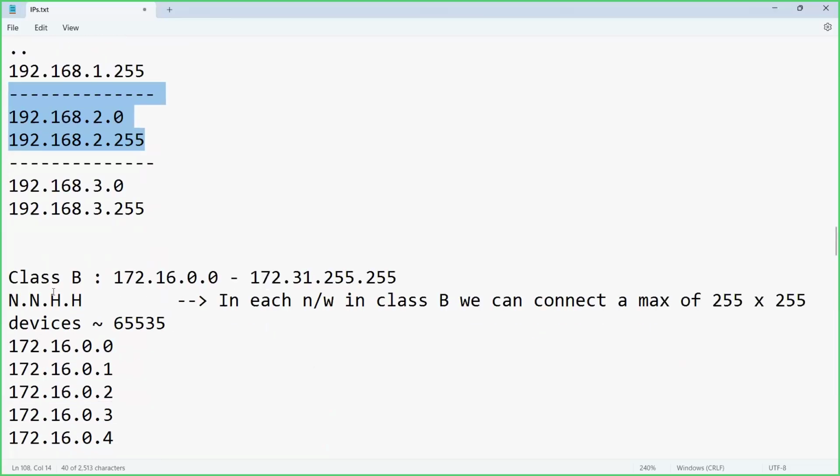Okay. Now, when you talk about class B, on the other hand, it has 2 network portions and 2 host portions.